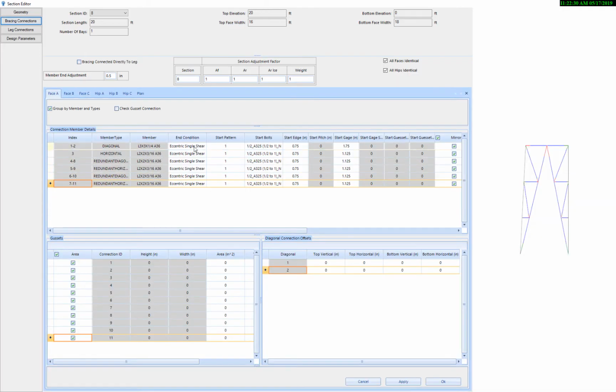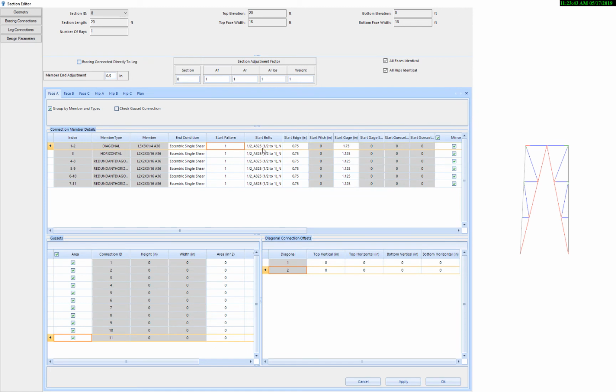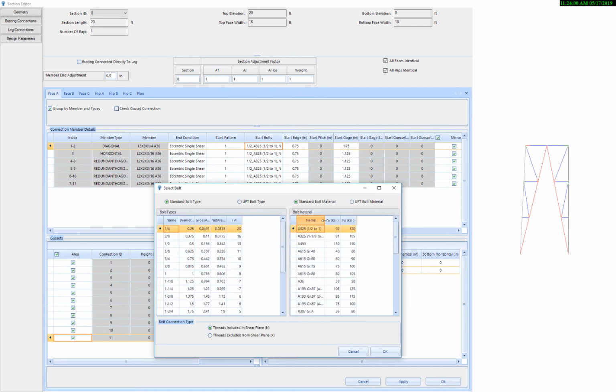To define connections, go to the Bracing Connection page. Choose from three available end conditions, which are eccentric single shear, eccentric double shear, and concentric. Select a bolt pattern from a list of predefined bolt patterns. Here is a graphical representation of those predefined patterns. Bolts can be from the standard bolt catalogs, or those could be user-defined.